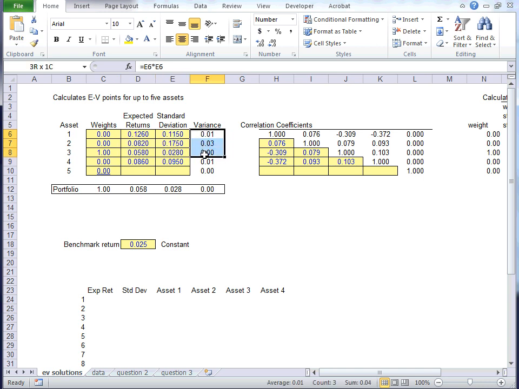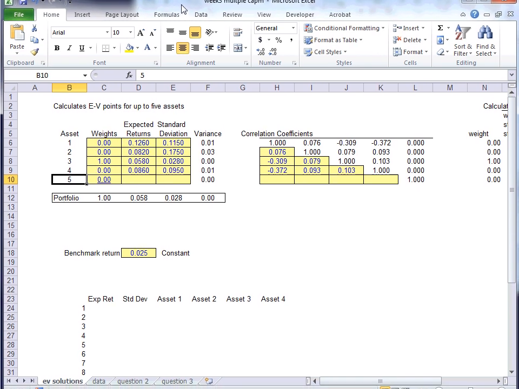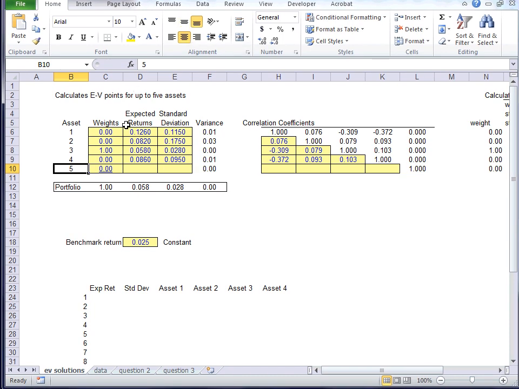We also calculate the variance, which is the square of the standard deviation. We also enter the correlation coefficients. You see them listed here. This EV table can solve up to 5 assets. It is given in the EV solutions for this week's modules. So pull that up, and again, weights here for each one of the assets, expected return, standard deviation, correlation.